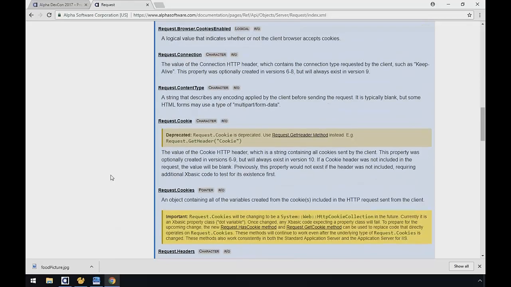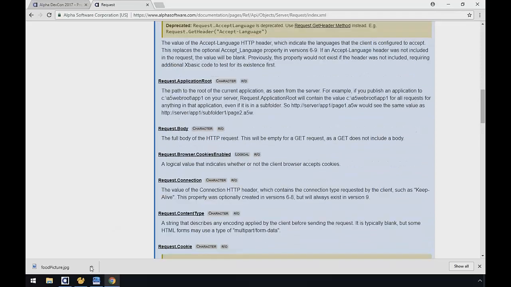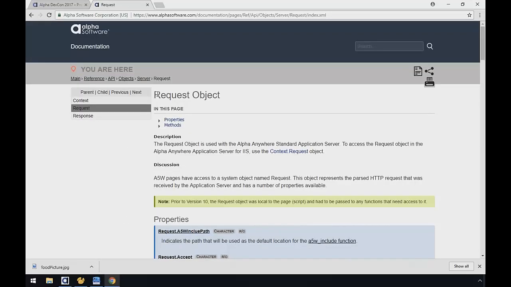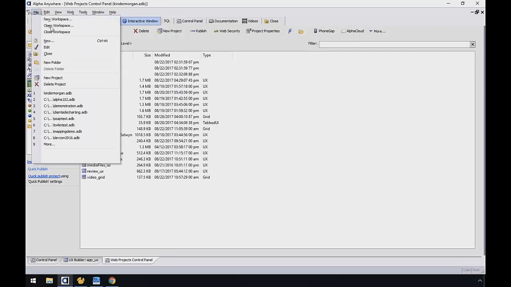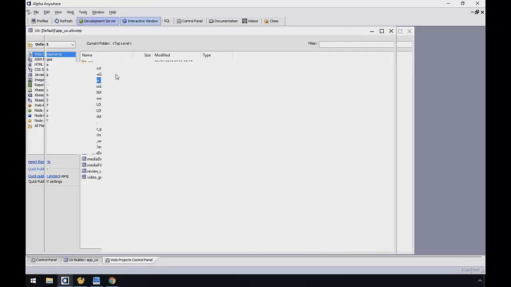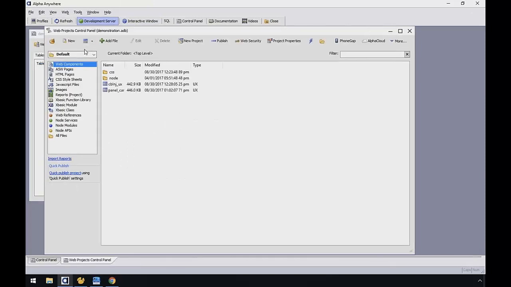All right, cool. Okay. Now we're going to use something called, very important, the request object. So let me go ahead and go into the Alpha environment. I will now go into my demonstration database. This is a little slower because I'm on my virtual machine here, but go ahead and click New. Then I'm going to create an A5W page.